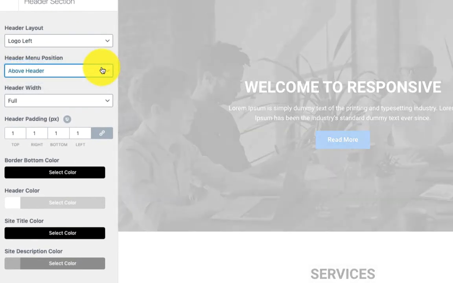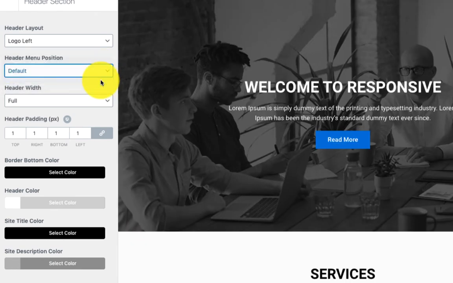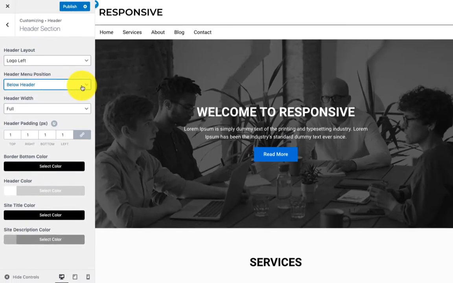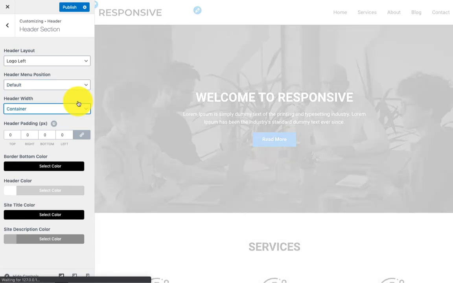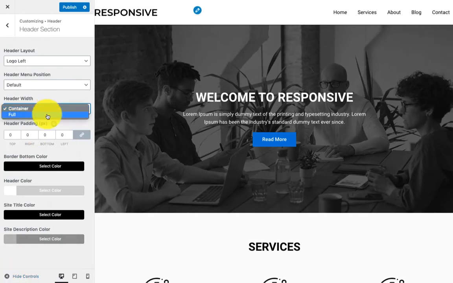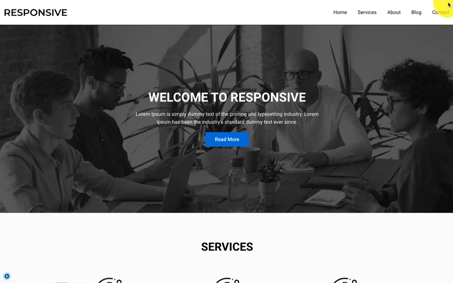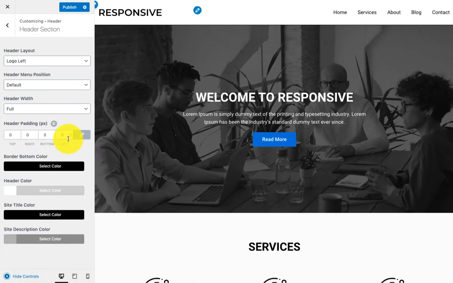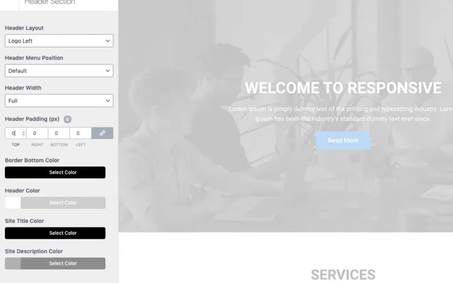Now that you have your header layout ready, you can change the position of menu above or below header with header position setting. Keep the position default for logo left and logo right layout. You can choose whether to have a container width or full width header with header width configuration. As you can see, the container width will keep the header width restricted in the container and the full width will stretch the header. With header padding option, you can configure space around the header.